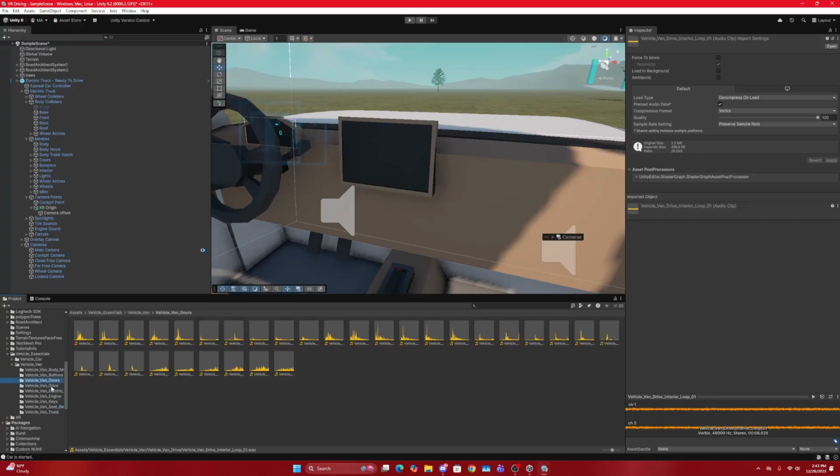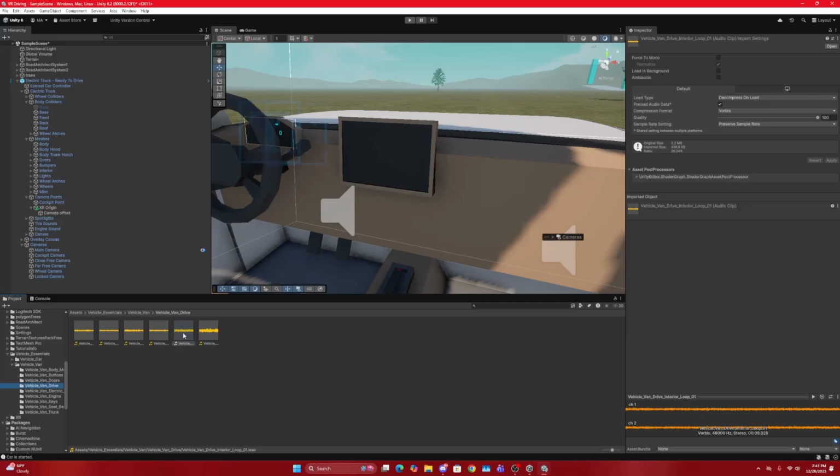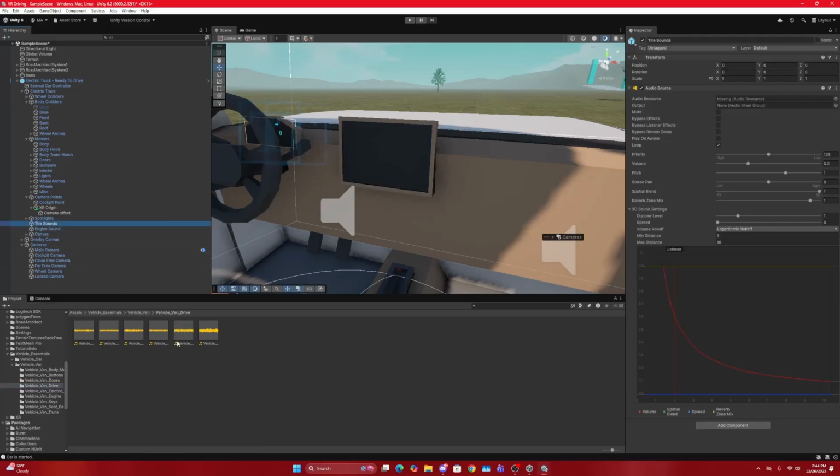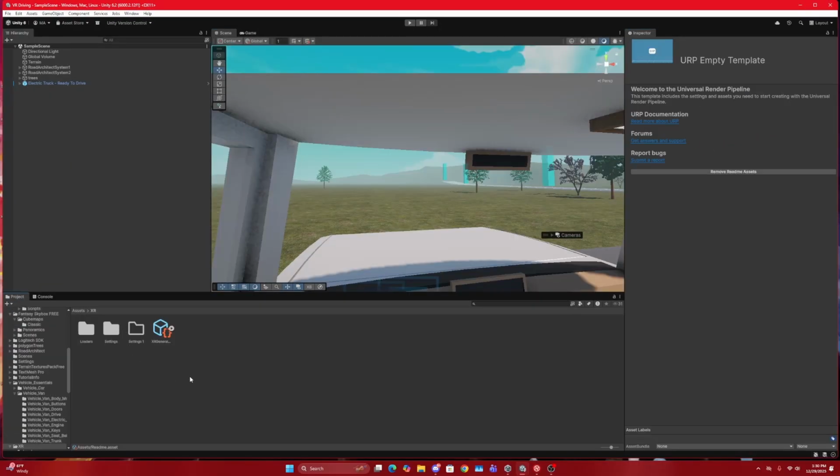Usually what I do, I just use one of the drive sound effects. Just go to tire sounds, grab this one, and use that as the audio resource.